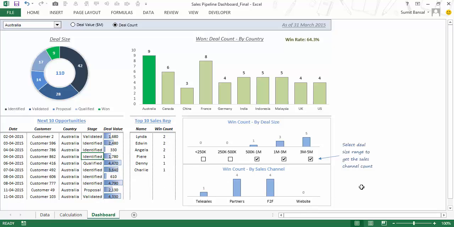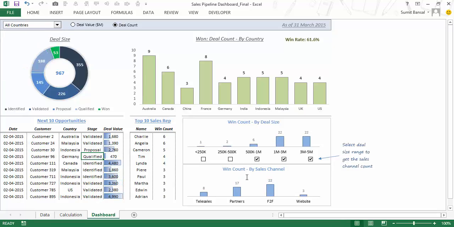Here is an interesting chart, and what it does is, here it gives you the win count by deal size. So there are deals which are less than 250,000, there are deals from 250 to 500,000, 500 to 1 million, 1 to 3 million, and 3 to 5 million. Now this chart would update based on these values. So here if I select all countries, it would show me these values because these are the deal sizes and these are the win count.